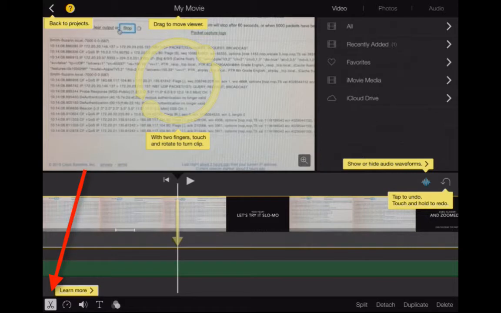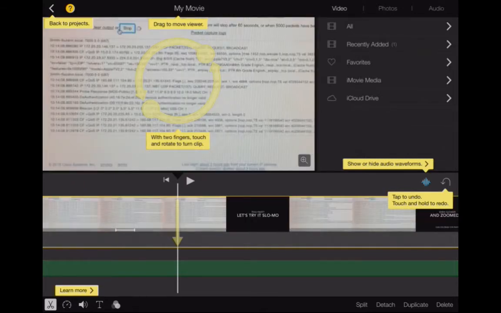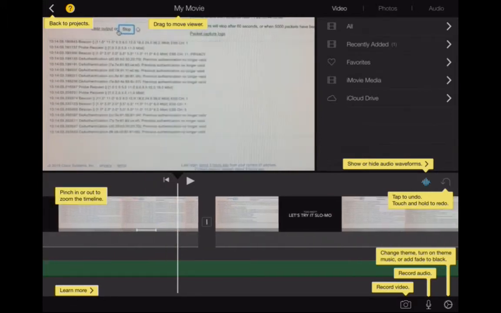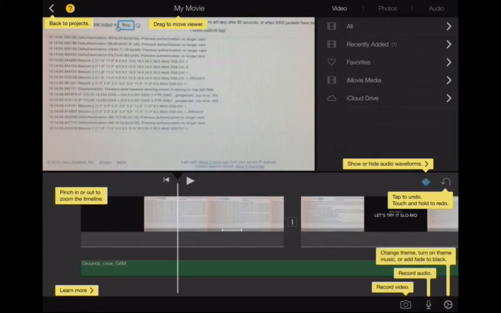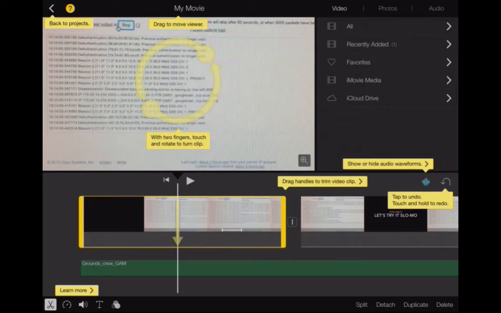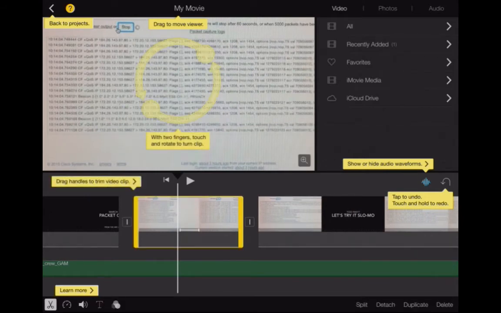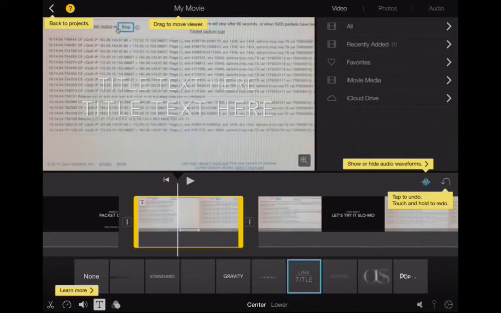So I've got the scissors so I can, with two fingers, touch and rotate to turn the clip. Swipe down with the scissors, and that creates two different clips. So if I wanted my title, for example, to only show up on that one section, what I would do is create a clip here, separate out the clips, so now that title will just show up on the one clip. Title text here, you can see it.